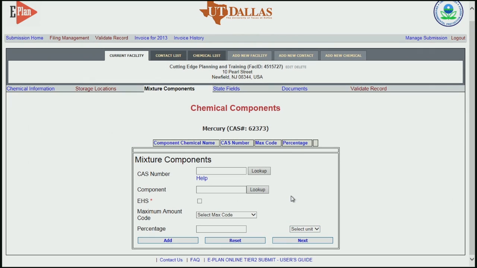Under the mixture components, if you have a mixture with a specific CAS number, you can look it up, as well as the components that are involved, whether or not it is an EHS chemical, and what the percentage of that is in that chemical mixture.